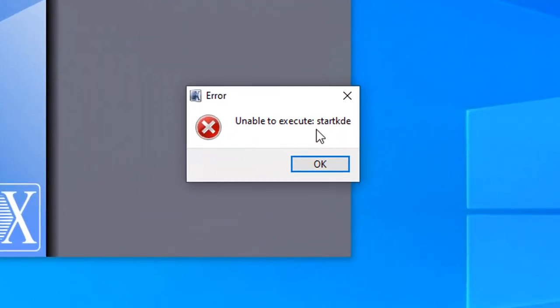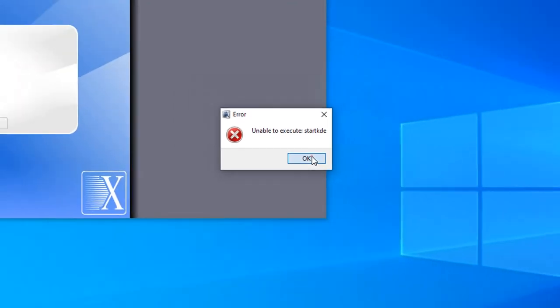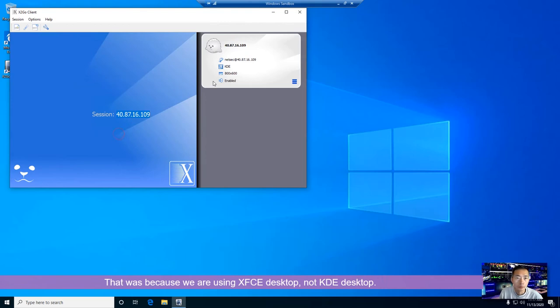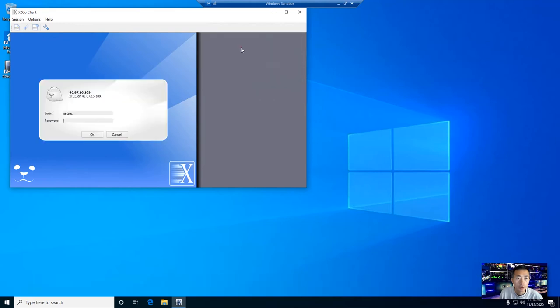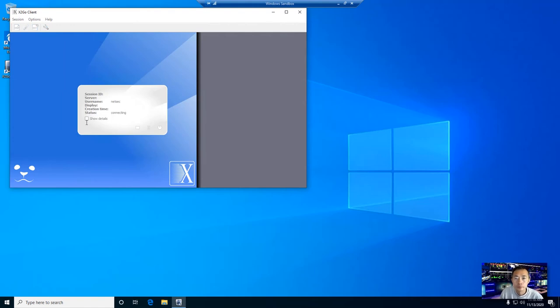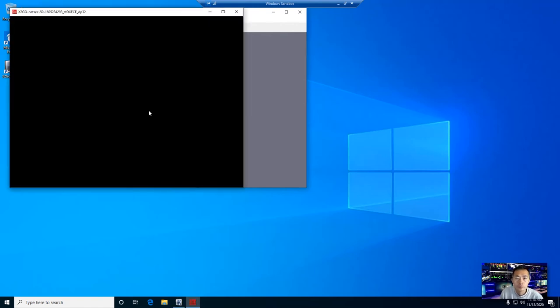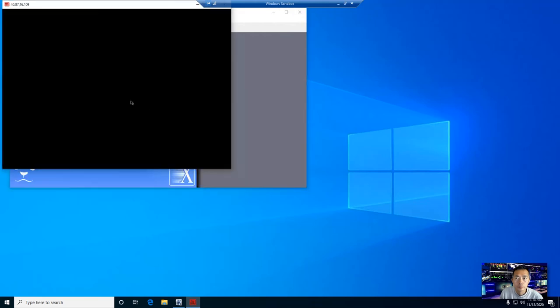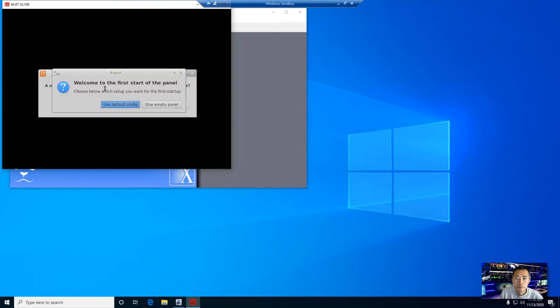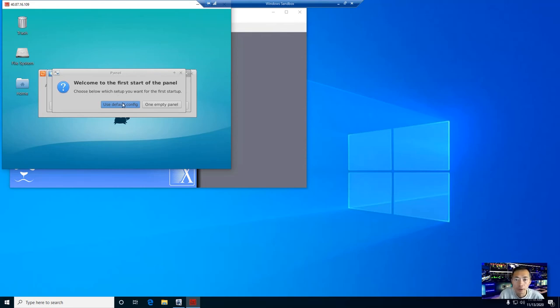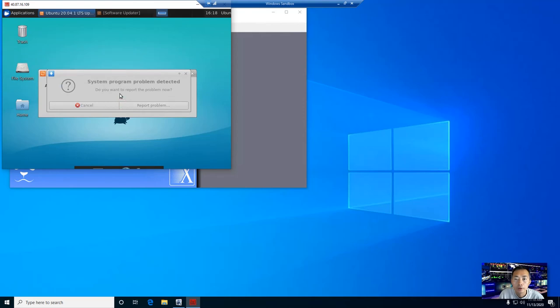It's unable to execute start KDE. We need to change that from a KDE environment to XFCE, which is what we installed, and then we're gonna try it again. So we got the welcome screen. So basically we remote logged in, using the default config. There's a system program problem. Do you want to report it now? We can cancel it. We also have an upgrade available notification. Ask me later.